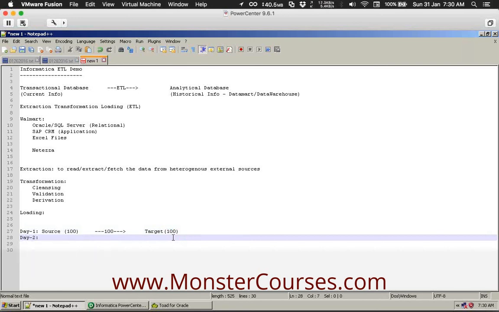Now maybe by the time you run the job on the second day, in your source database, some 10 new records got added to the existing 100. Now the total count available in my source is 110. Now when you run your job, it should be able to identify only those 10 new records, process only those 10 new records, and add them to the existing target. At the end of the second day also, in my target, I'll have all the 110 records. I just had to process only 10, but still I have the entire 110 records.